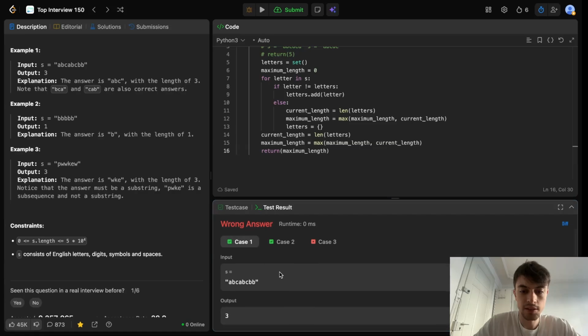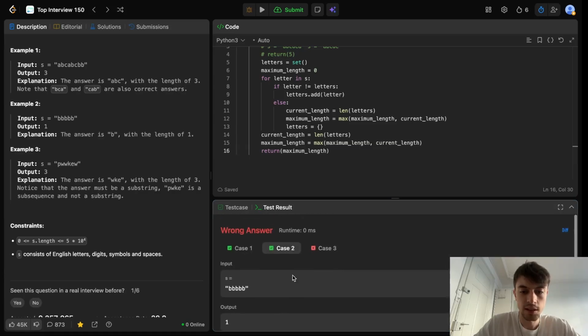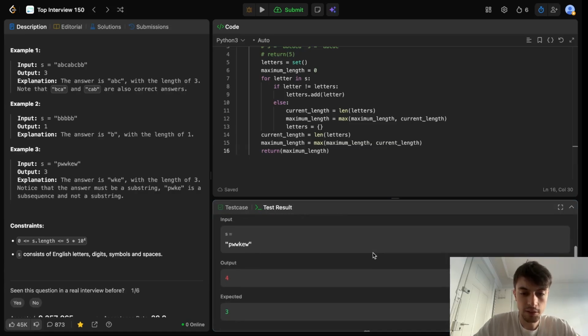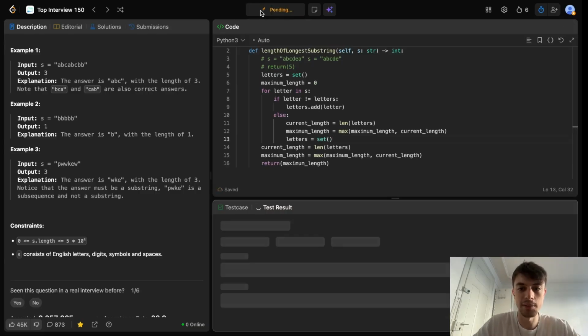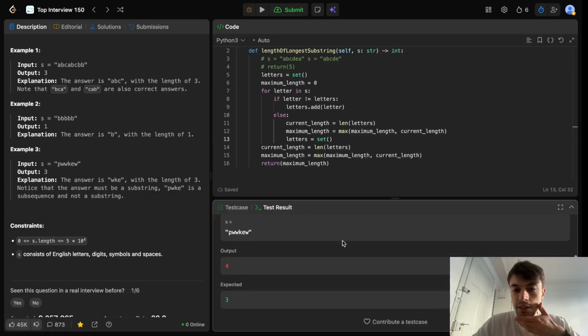Okay, so the first case is correct. The second case is correct. The third case, the output is 4, but the expected is 3. Why? P, W. Then you stop. You go to W, K, E, W. But a W, you shouldn't count. Oh, that's because here, letters is updated as a dictionary again. Let me try now. Oh no, still doesn't work.